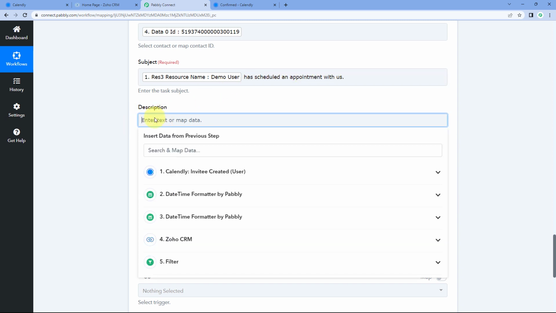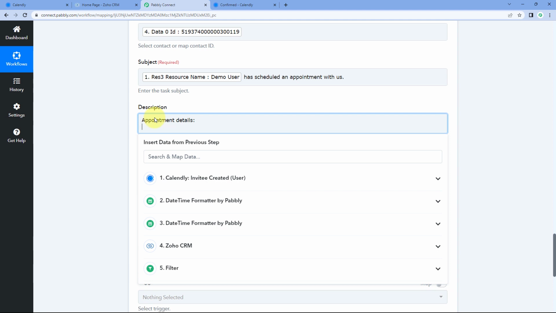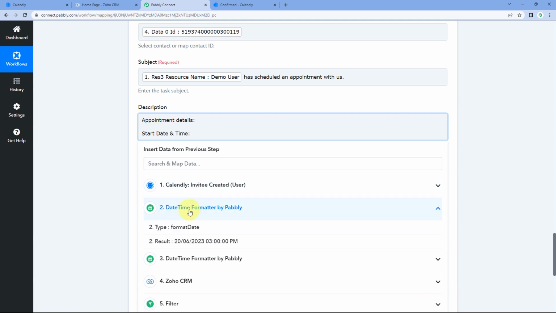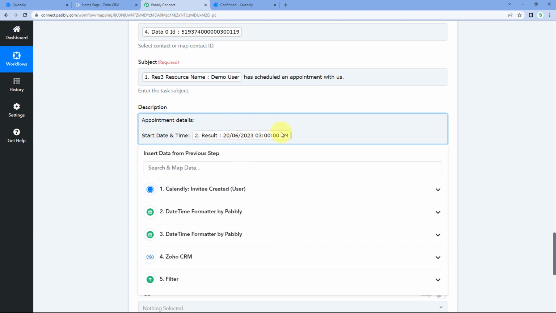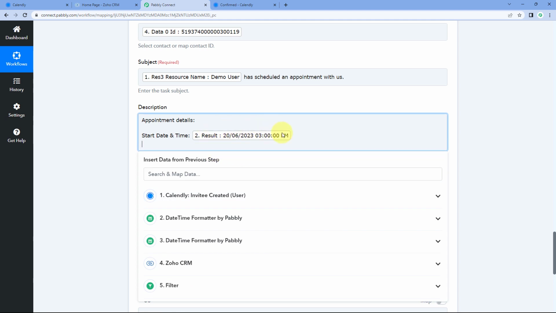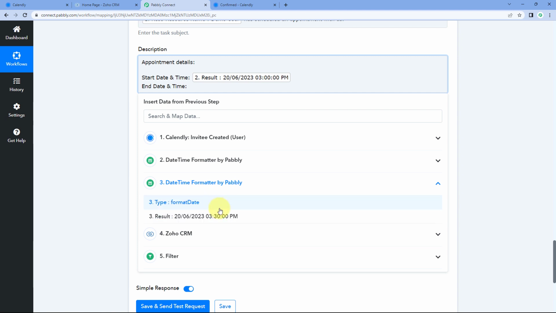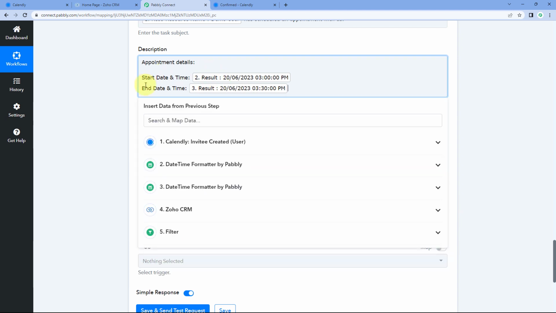Then we have the description. So I want my description of the task to be appointment details. And then here we are going to mention the start date and time. And then from date time formatter, we have basically received the correct date and time format and time zone of start date and time of the appointment. So select the response of correct date and time of the start date and time of the appointment, and then end date and time as well. And using date time formatter, we have corrected the format and the time zone of end date and time as well. So map that response too.